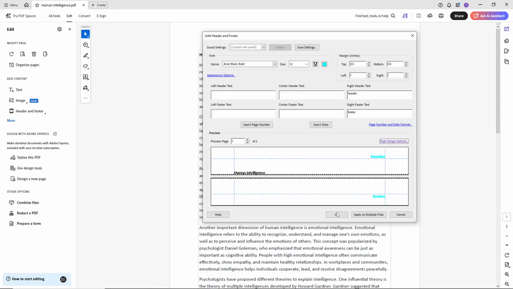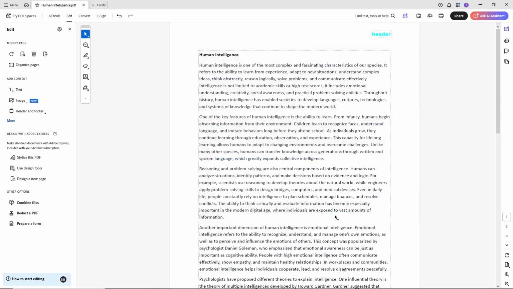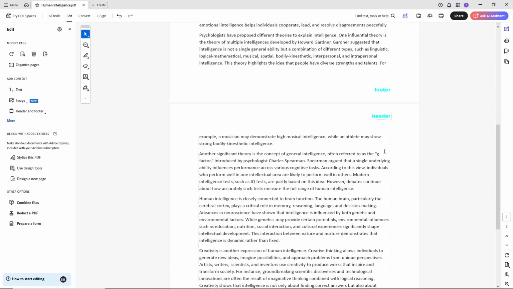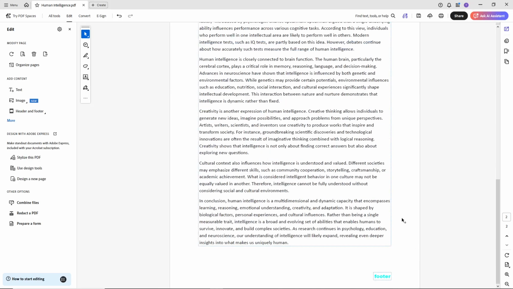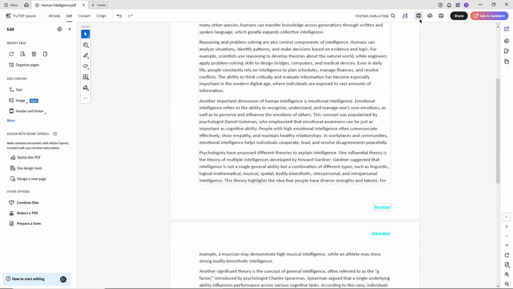After confirming the page range, click OK to apply all your settings. Your headers and footers are now configured and ready to be saved with your document. Finally, in the upper right corner, click the Save button. This preserves all the changes you've made, ensuring your headers and footers remain part of your PDF file.